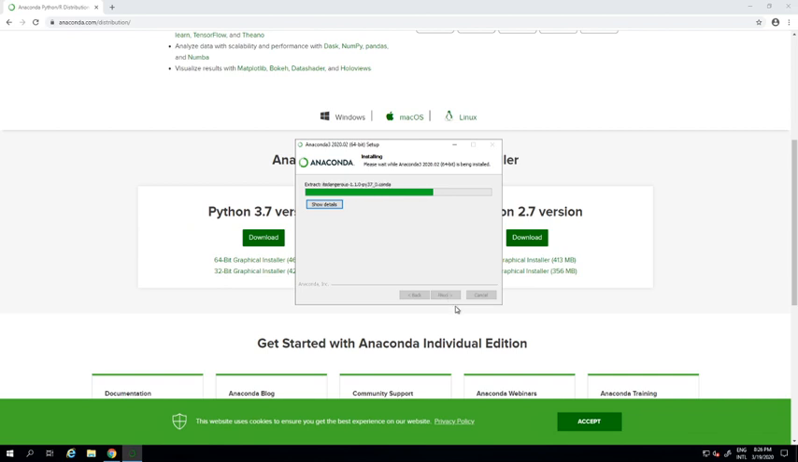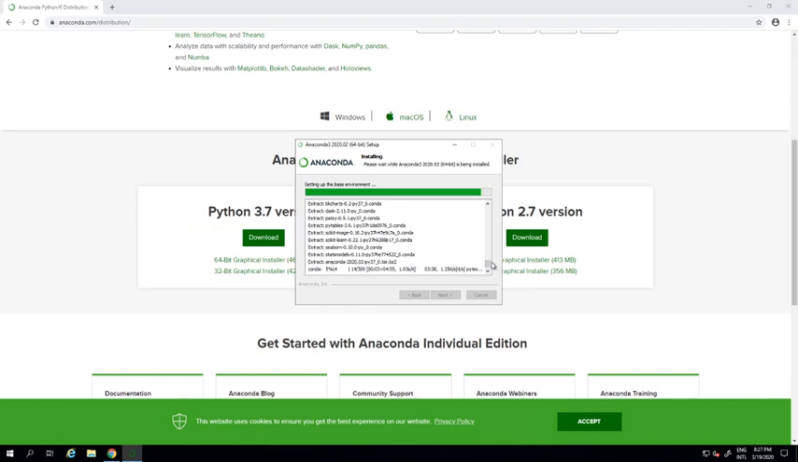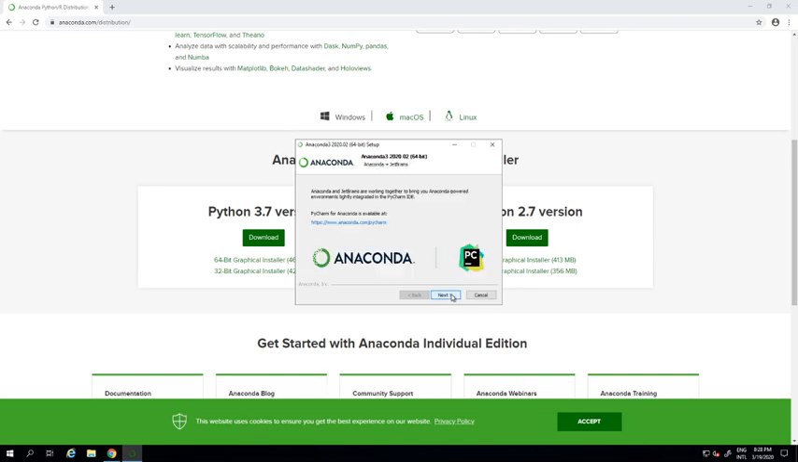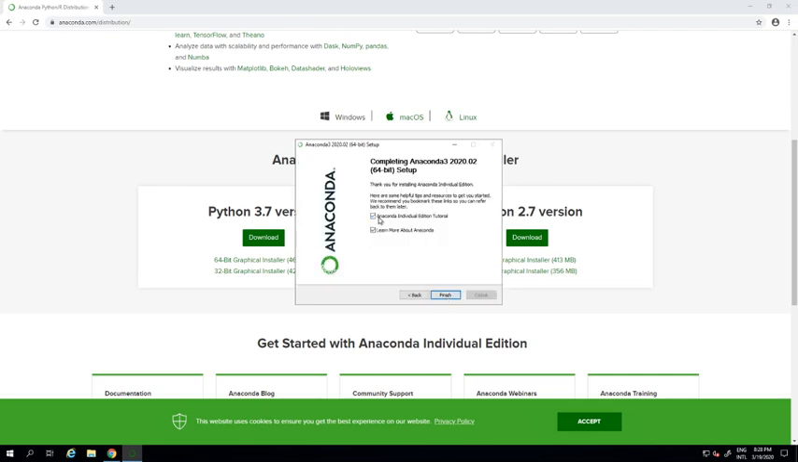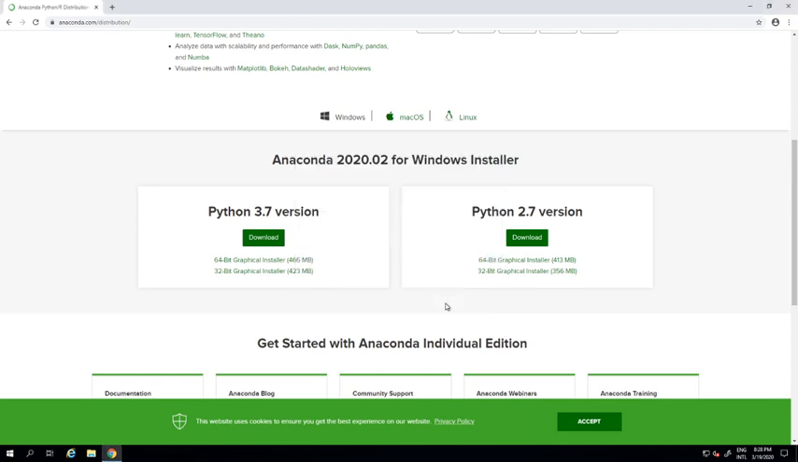And then you can sit back and relax. The setup takes a couple of minutes. If you're getting bored as I do, you can click on the details to see what the installer is currently working on. The setup now has been completed and you can continue by clicking on Next. And you can uncheck these options at the very end.